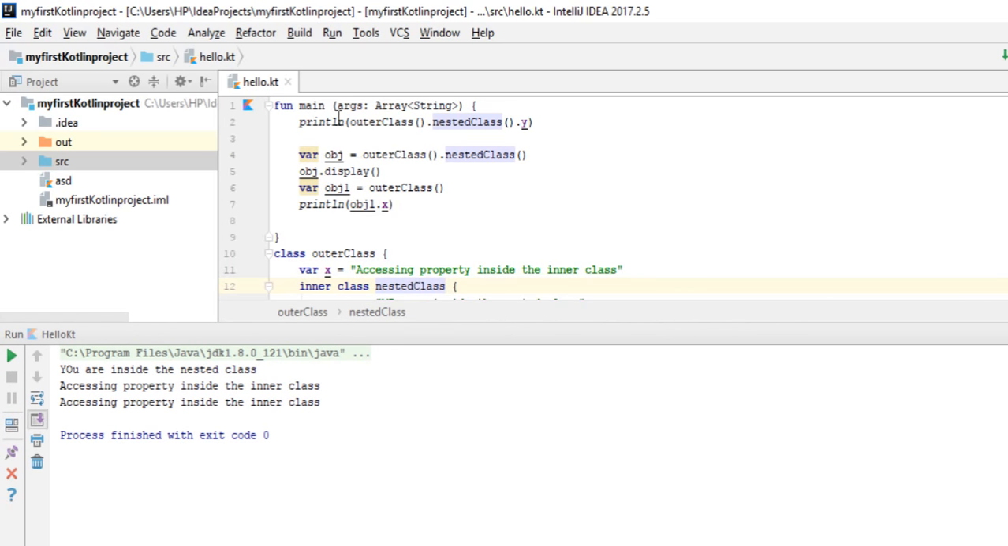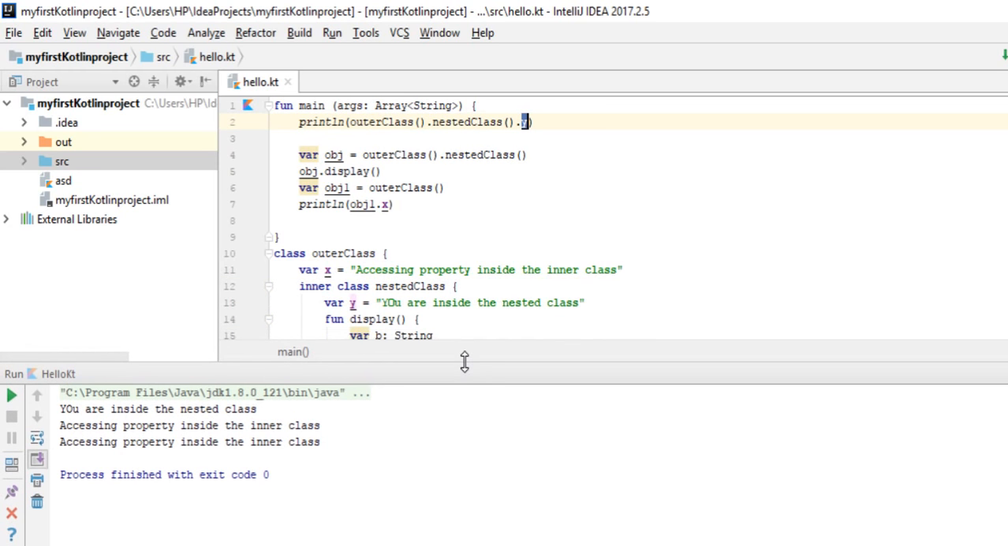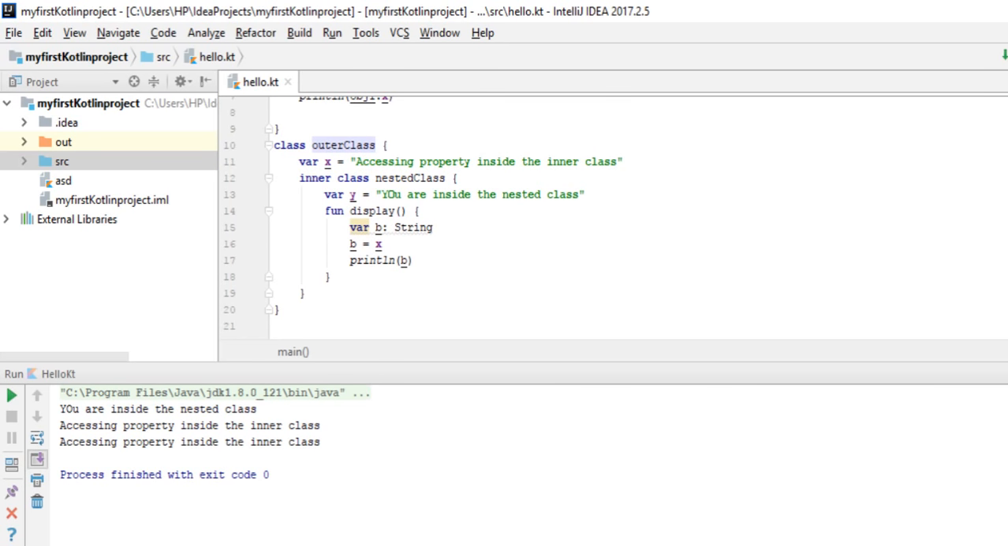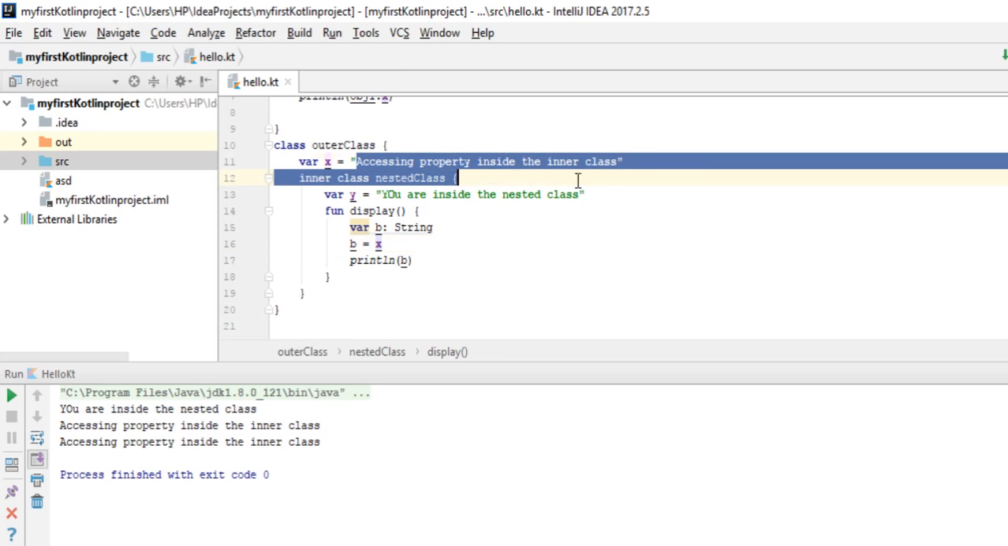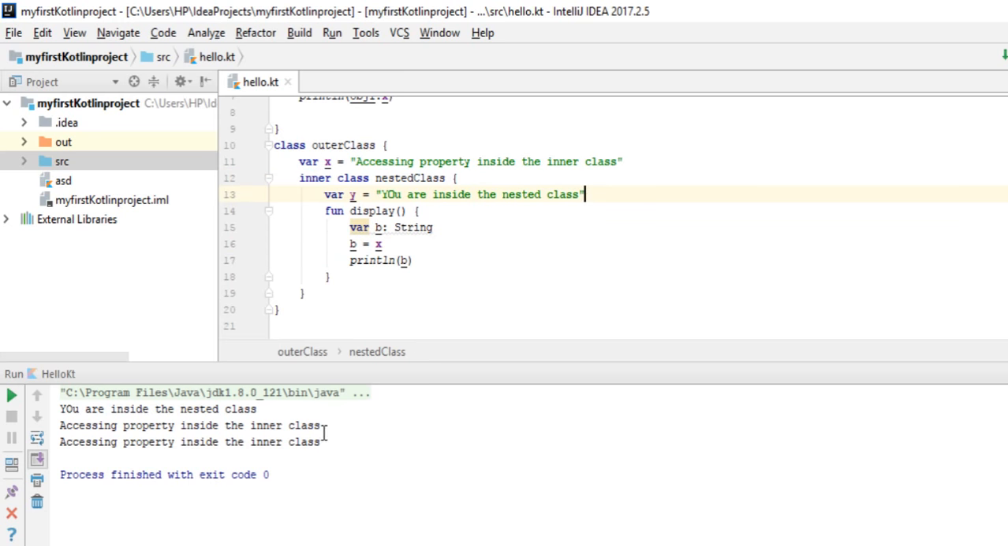Here, first of all, we have accessed y. So y is the property of the inner nested class, and in this y we have stored you are inside the nested class. So this message is printed. Then we have created an object of the inner nested class, and then using this object we have called the display method. So when the display method is called, we have b equal to the property of the outer class, and the property of outer class contains this string, and this string is printed on the output screen.